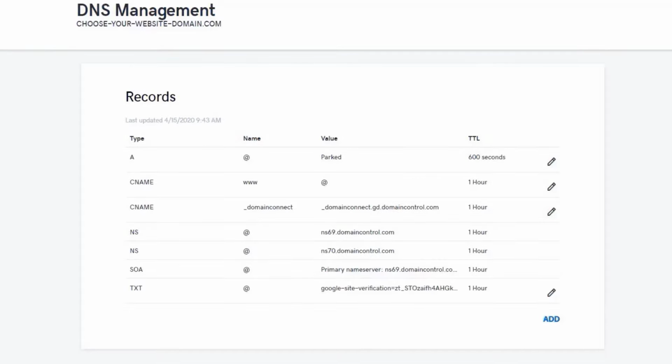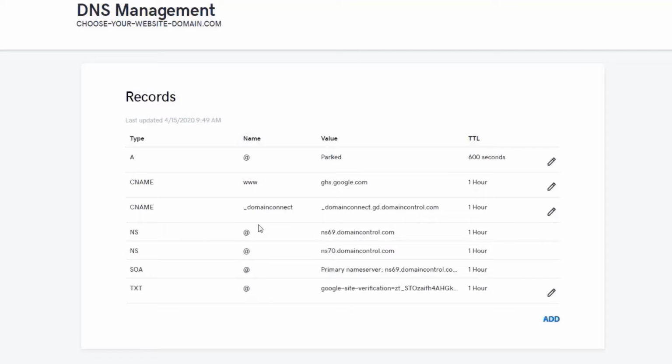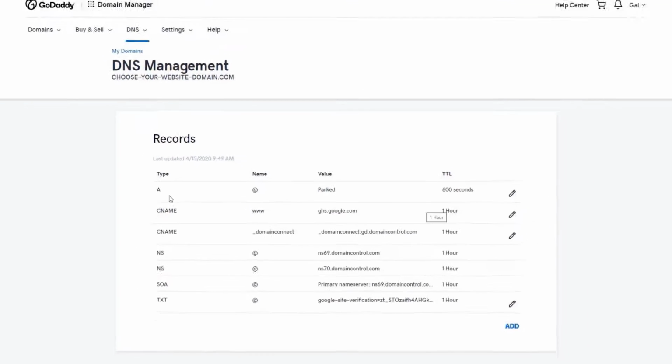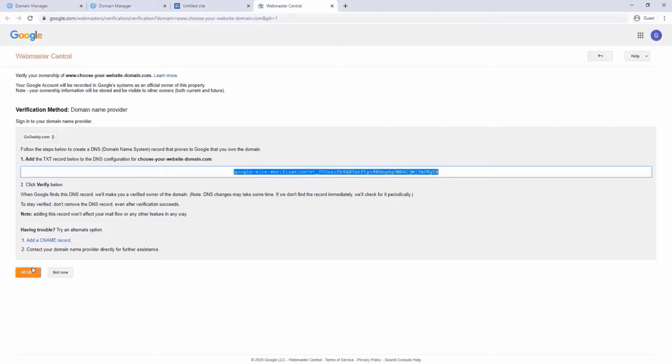Now we want to point GoDaddy to Google's website. So the way to do so is just go up here, click the edit button, and under points to, you want to change this and type in ghs.google.com. That's it. Save. And we're done. Let's just verify it now. Let's go back. Click the verify button.